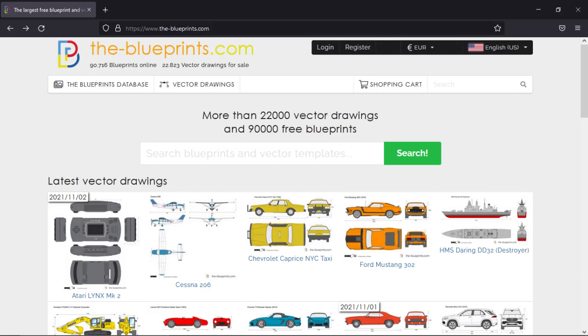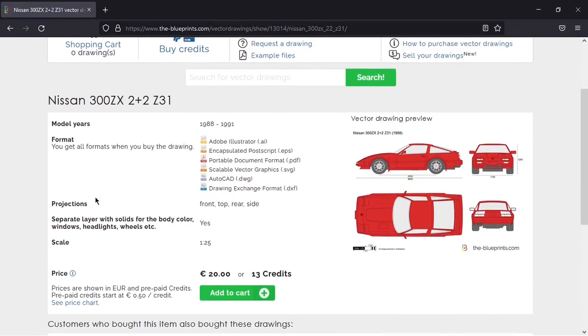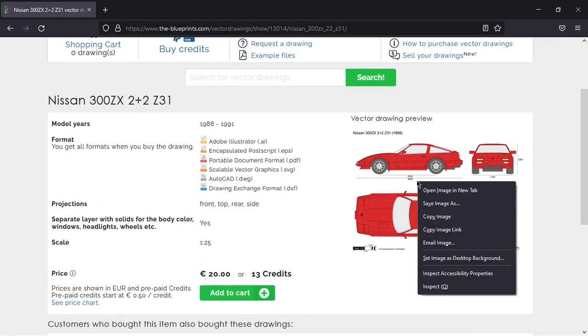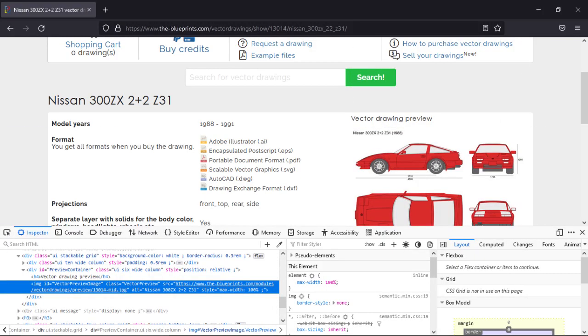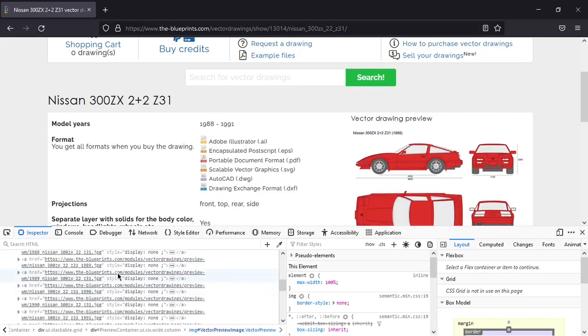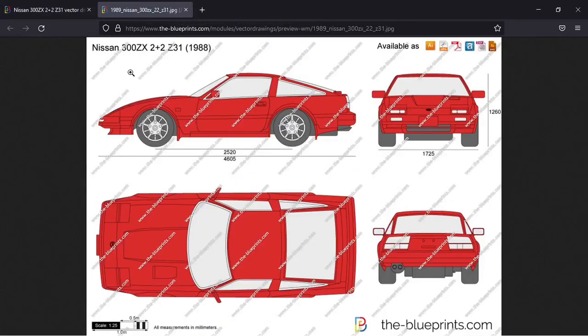Now, this method works for any browser, and essentially all it is, when you find the blueprint you want, you're just going to right-click on the image, click Inspect or Inspect Element, and then you're going to get the Inspect Element pop-up, and you're just going to scroll up until you find any of the blueprints links that say preview WM. The one that you're going to have selected when you right-click on the image is going to say preview and then mid. You're going to want to scroll up and do preview WM. And then when you click on that, that's going to open a much more high resolution version.